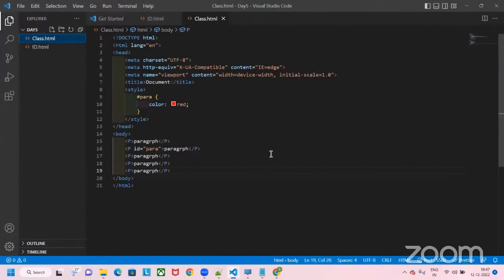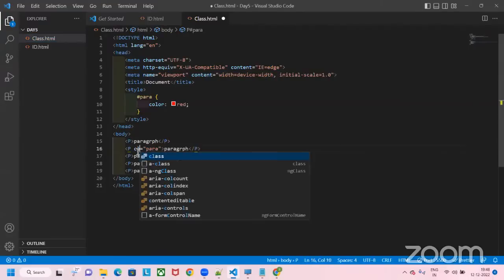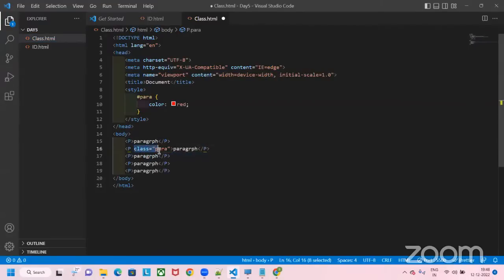If I use the ID selector, only one element is selected. If I use the tag selector, then all will be selected. In that case, we should go for the class selector. I can give the same class to any number of elements, right? So I will give it to the second and fourth as per my requirement. And instead of hash, to differentiate between ID selector and class selector, we use a dot. These things are very, very important. Just remember, for ID it is hash, for class it is dot.